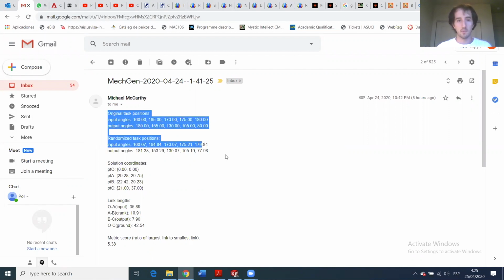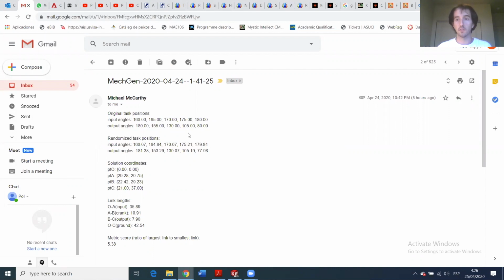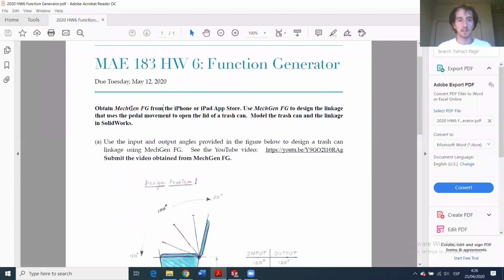Or, which is very interesting, you can also use Mathematica code. For designing the trash can, we will use these angles. However, I will also teach you how to use the Mathematica code to design this mechanism. It's really similar to MechGen FG, but in that case, it's using the computer, which has already installed Mathematica, which is a really cool program.